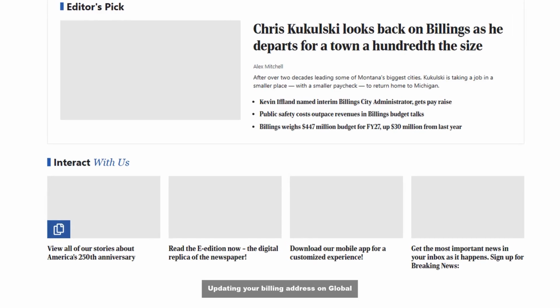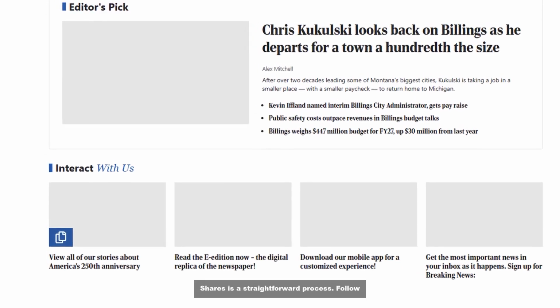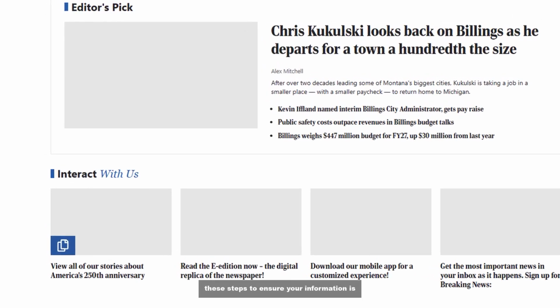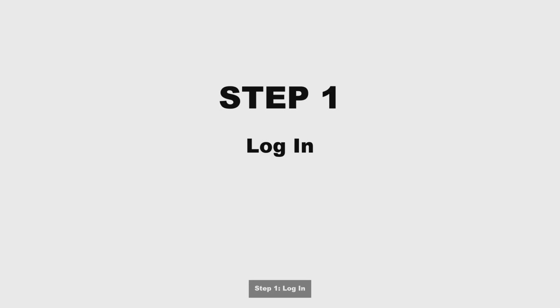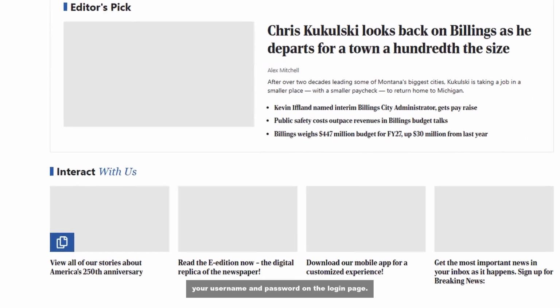Updating your billing address on Global Shares is a straightforward process. Follow these steps to ensure your information is current. Step 1. Login. Access your Global Shares account by entering your username and password on the login page.